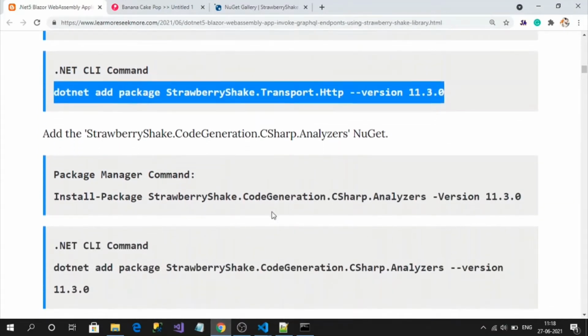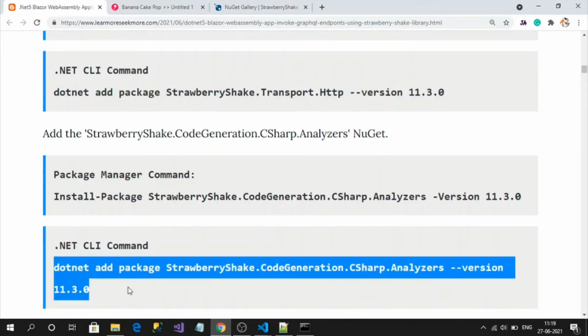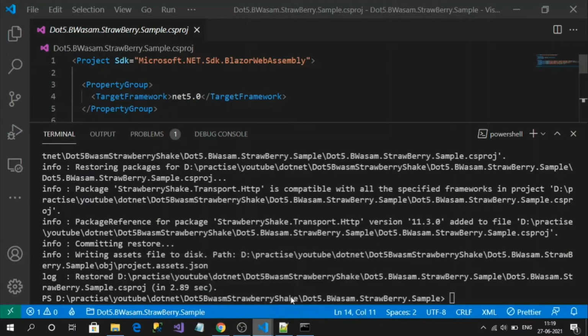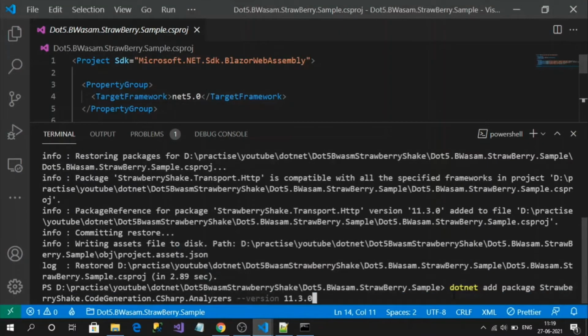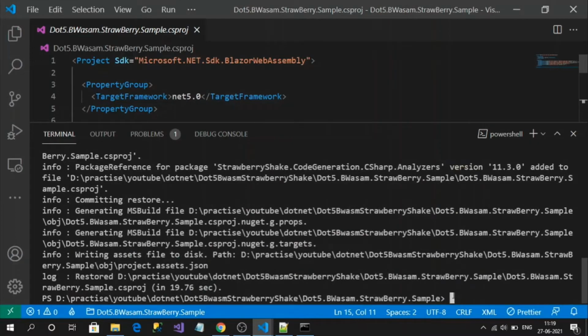Now the next library is the Strawberry Shake CodeGeneration C# analyzer. From the name itself, we can understand it's going to create some files with some boilerplate code. So install that as well, so that it installs successfully.